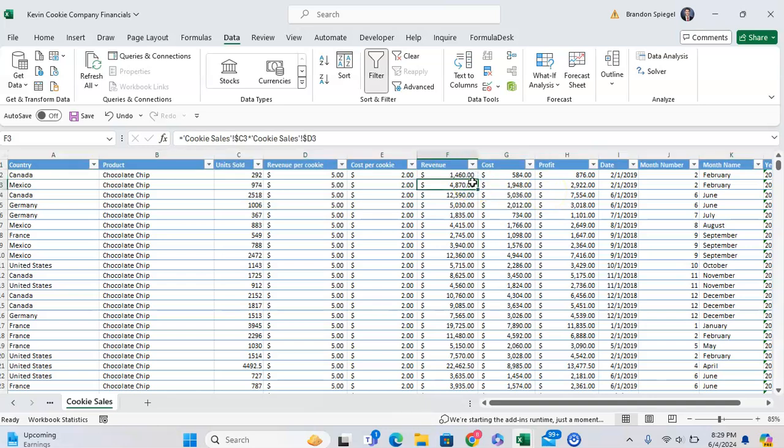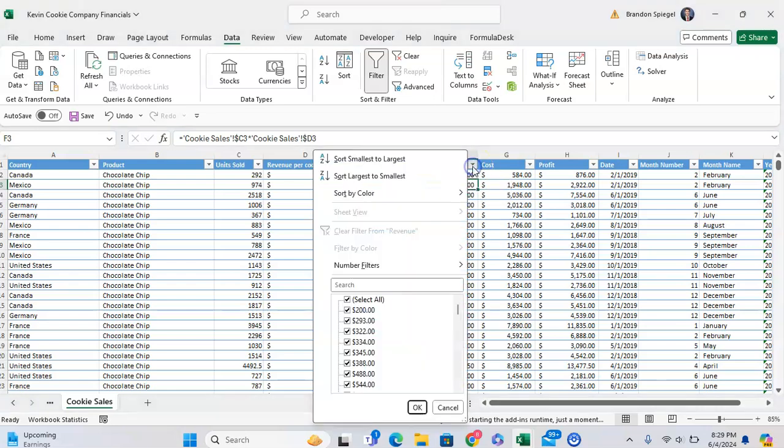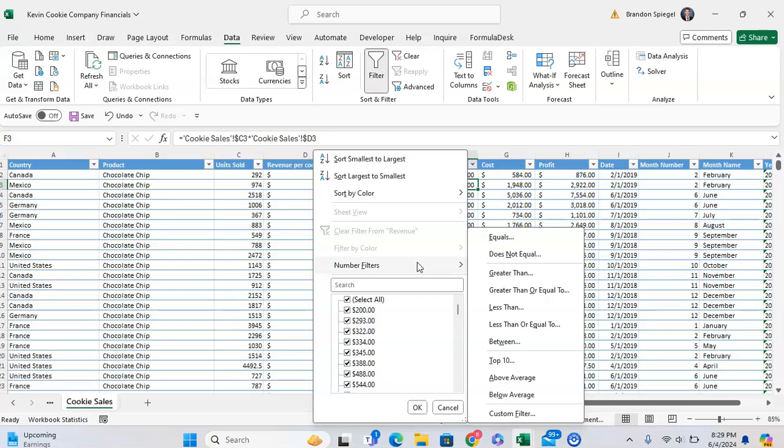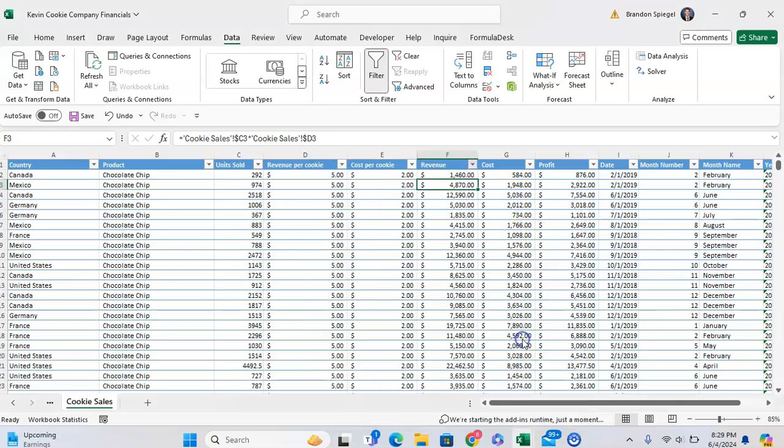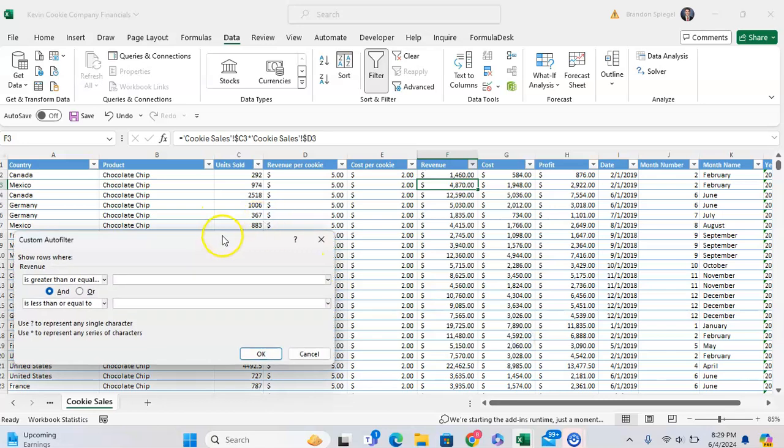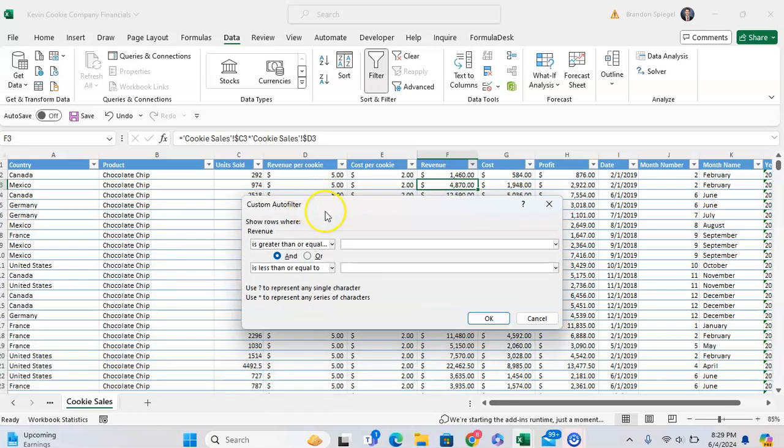Now to filter values that are between two different numbers, we want to click on the down arrow right there. Then you want to click on Number Filters, and here you're going to see an option that says Between. After you click on Between, this little custom filter shows up. And Between is basically referring to something that's greater than or equal to 5,000 and less than or equal to 10,000.